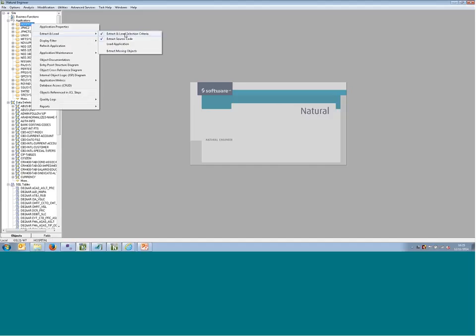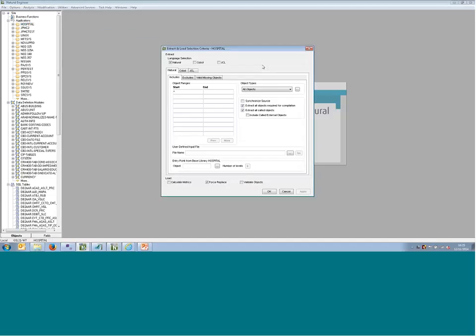The next thing you want to define is what you want to extract. This is called the extract and load selection criteria. A lot of companies have one big application with everything in it. All the different functionalities, all the different systems are running out of one library. What we need to do is divide that up, and you can divide it up in several ways.